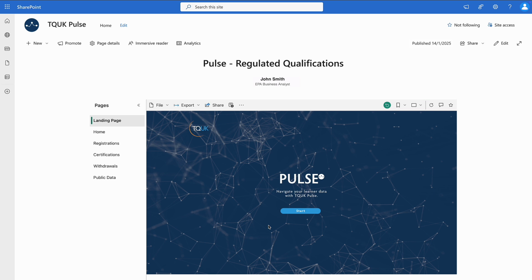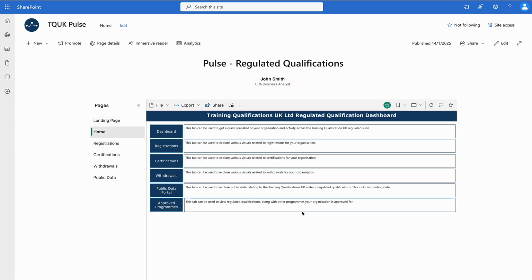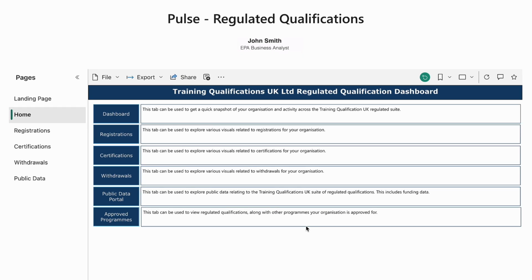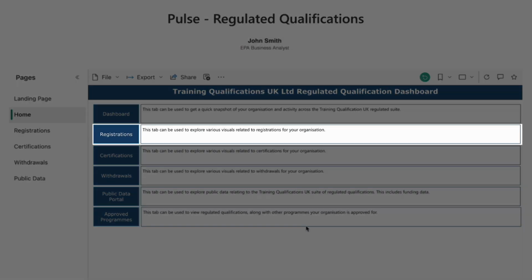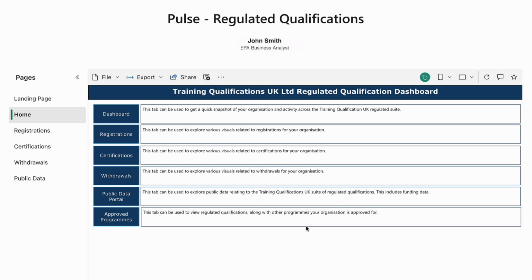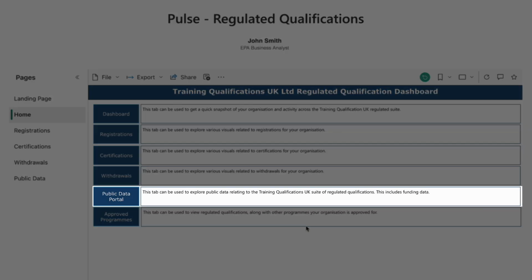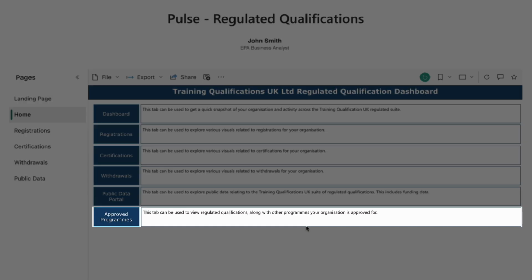Here, you'll see the dashboards available to you, depending on what you deliver through TQ UK: endpoint assessment, regulated qualifications, or functional skills. This is the Regulated Qualifications homepage. On this dashboard, we can navigate between Dashboard, Registrations, Certifications, Withdrawals, Public Data Portal, and Approved Programs.